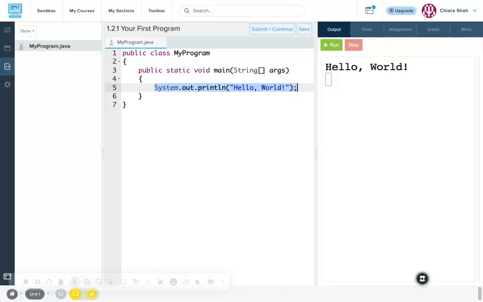So let's now talk about this line of code on line 5. We want to have the word System with a capital S, and then a dot, then out with all lowercase letters, then another dot, and then println. Notice that this is an L, not a 1. Hopefully some of you didn't try to type a 1, but it's ln. Inside the parentheses, we have the string Hello World. Strings in coding are surrounded by double quotes.